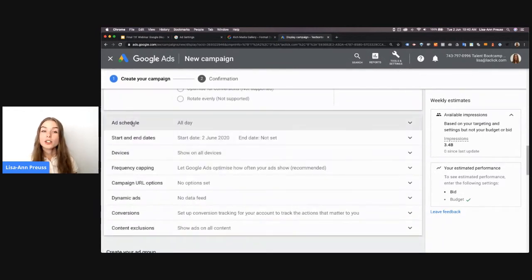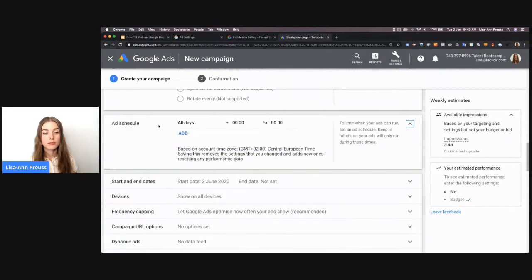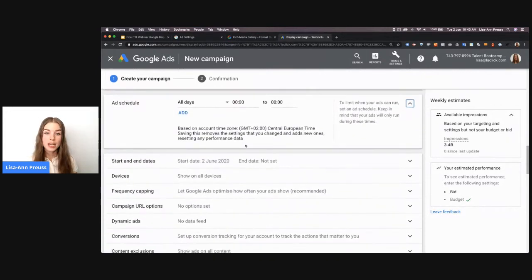Here we could alter the ad schedule, meaning that if we only want it to display throughout certain hours of the day, or even throughout certain days of the week, that's possible here. For us, it's fine to show at any time of day and any day of the week.